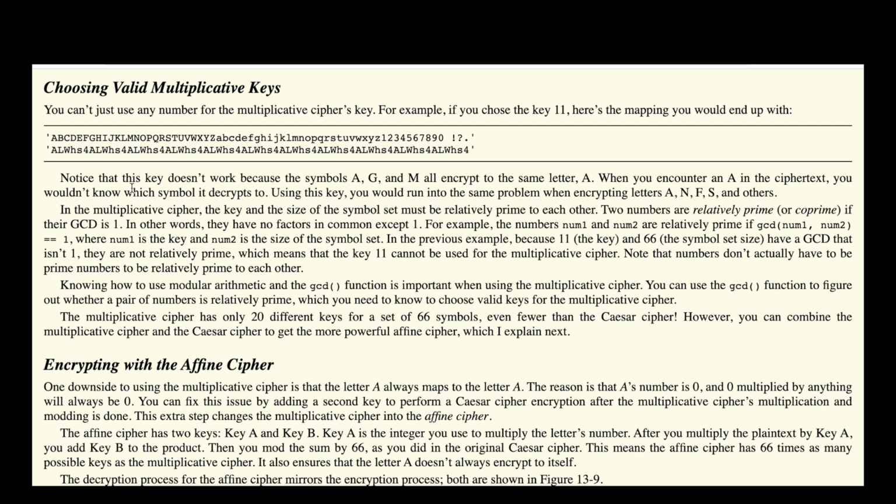And therefore, when we use the multiplicative cipher, the key and the size of the symbol set must be relatively prime to each other. So in our case, for example, we have 66 characters. So that's the symbol set size. And we had a key of 11. Those two are not relatively prime to each other. Relatively prime means that they share no divisor other than 1. But in the case of 11 and 66, the greatest common divisor would actually be 11 and not 1.